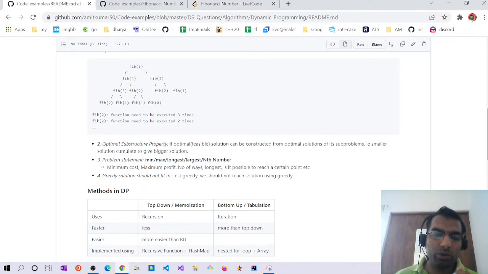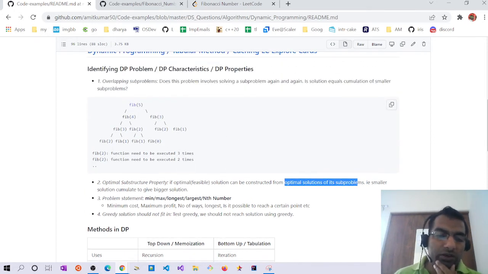Then there is another property called the optimal substructure property. Optimal means a feasible solution. If an optimal or feasible solution can be constructed from optimal solutions of subproblems, then the property holds. For example, for F4, the solution depends on F3 and F2. The solution of F3 depends on F2 and F1, right? So the intermediate solution depends on two previous solutions, that is, the solutions of its subproblems, smaller problems. So this again satisfies the optimal substructure property.